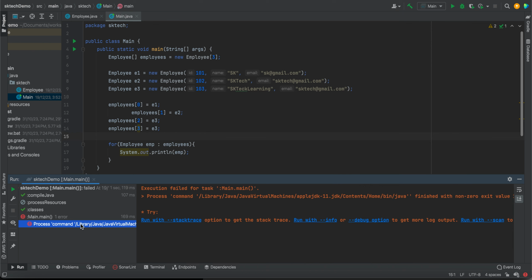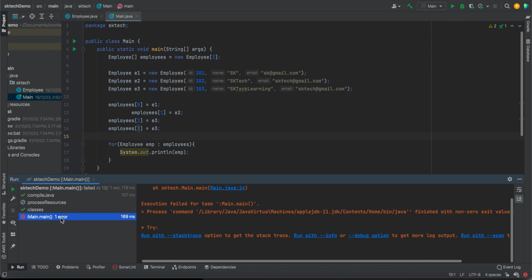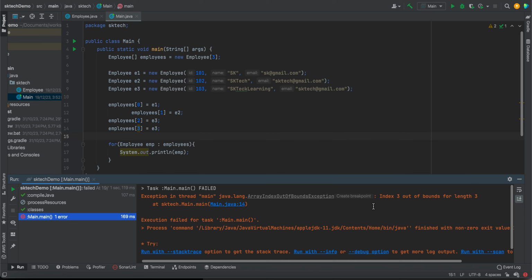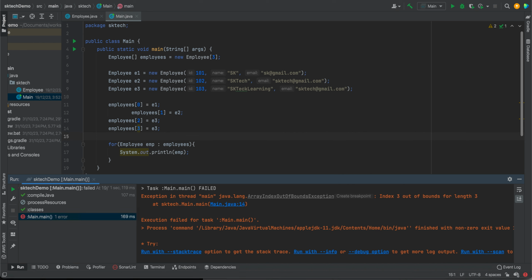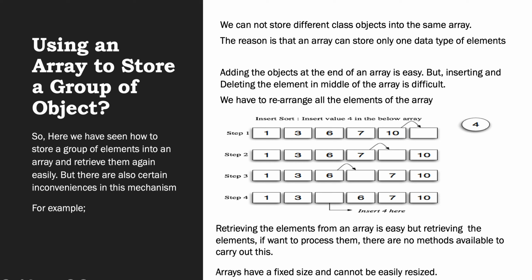So what it means is there is an error in the main method. It is saying array index out of bound. It means that we are trying to access an index which is not available. So here the array size is fixed. If the array size is 3 and you want to store an element on the 4th index, it will throw an error. So this is another problem in case of the array.